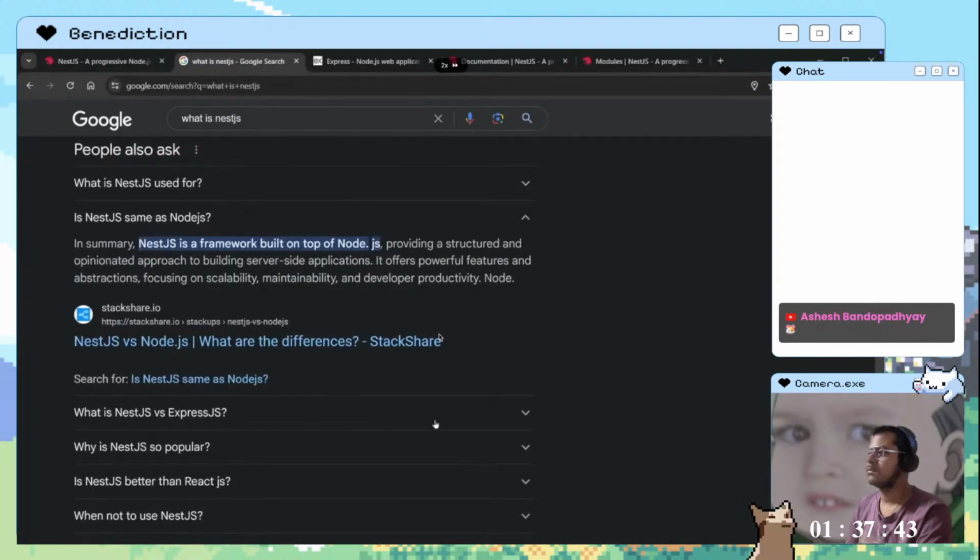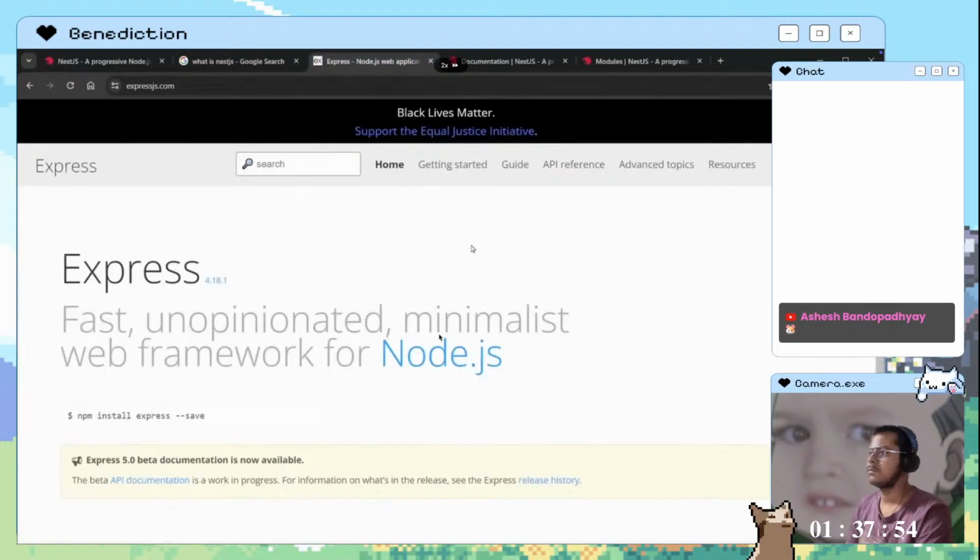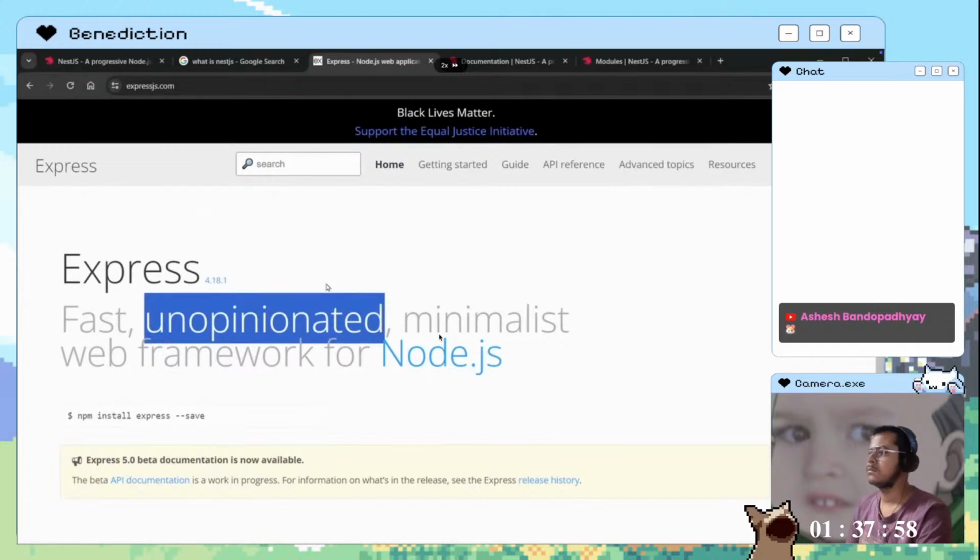What is Nest.js versus Express.js that we would commonly use with Node.js? Well, Nest follows the MVC design pattern, while Express doesn't do that. You can attempt to follow the MVC design pattern with Express, but Express is very unopinionated. And if I jump over to the expressjs.com site, you'll see they define Express as being unopinionated, whereas Nest.js is very structured and is opinionated, not unopinionated.